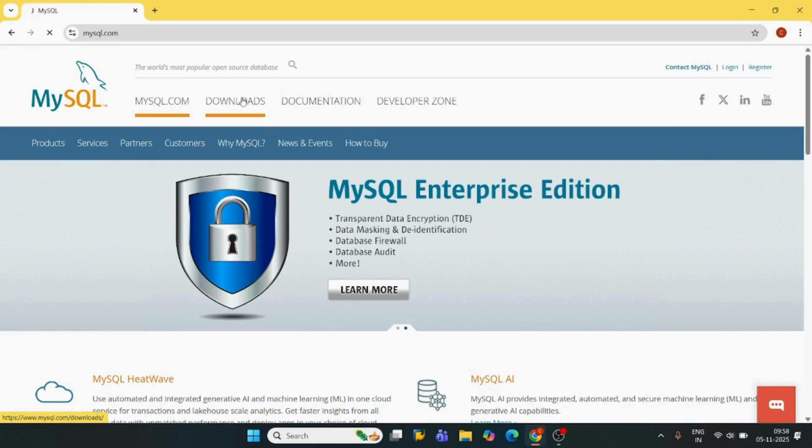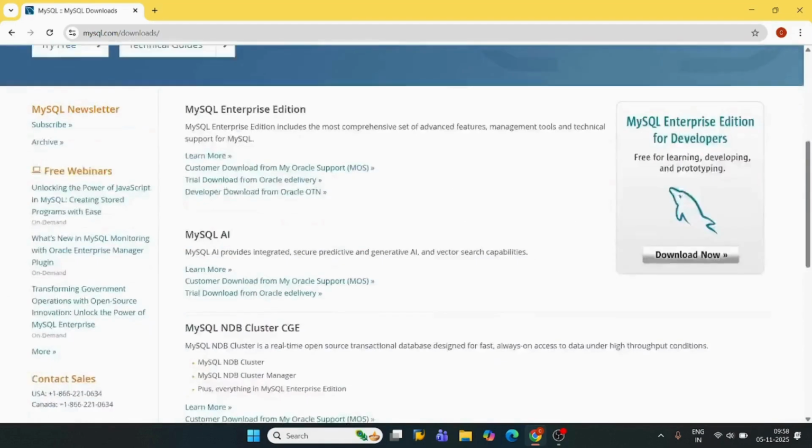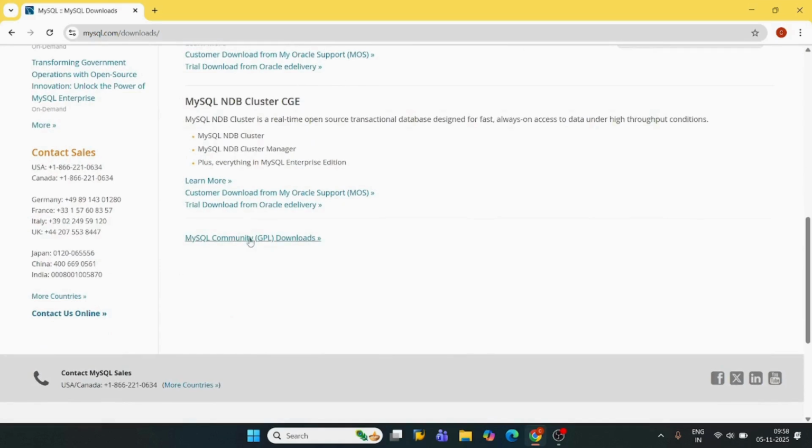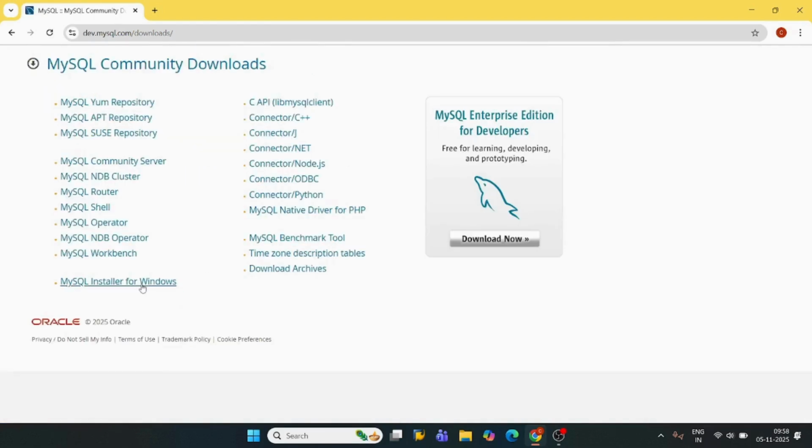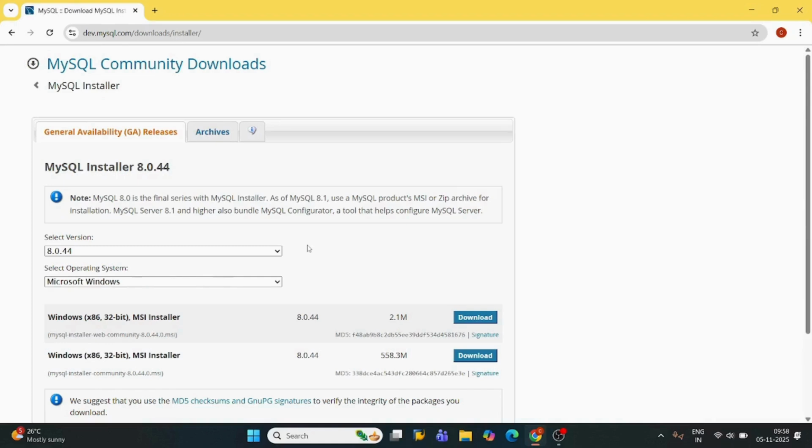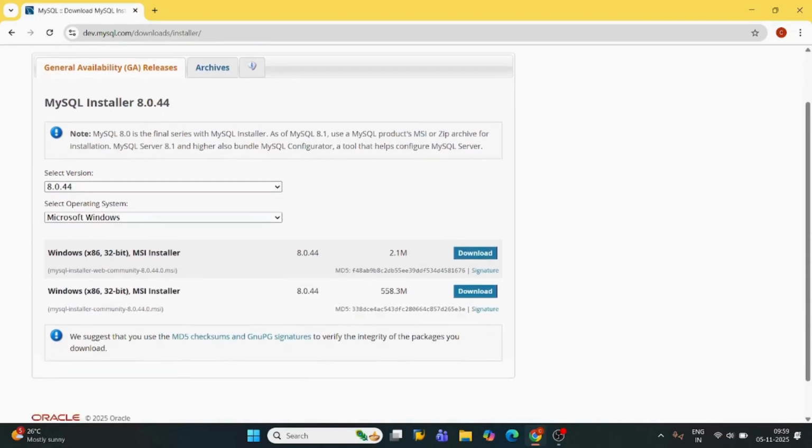Click on Downloads and scroll down. You can see the free version, MySQL Community GPL Downloads. Click on it and click on MySQL Installer for Windows. And you can see the version here, MySQL Installer 8.0.44, which is the actual version.